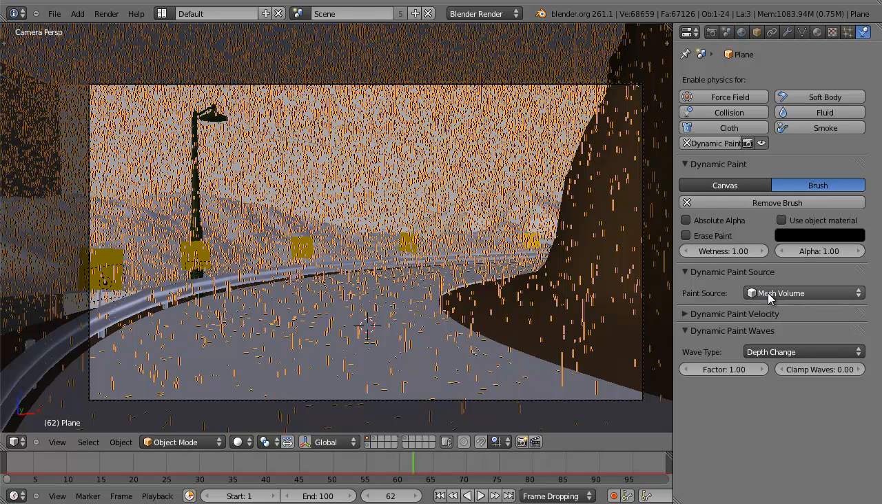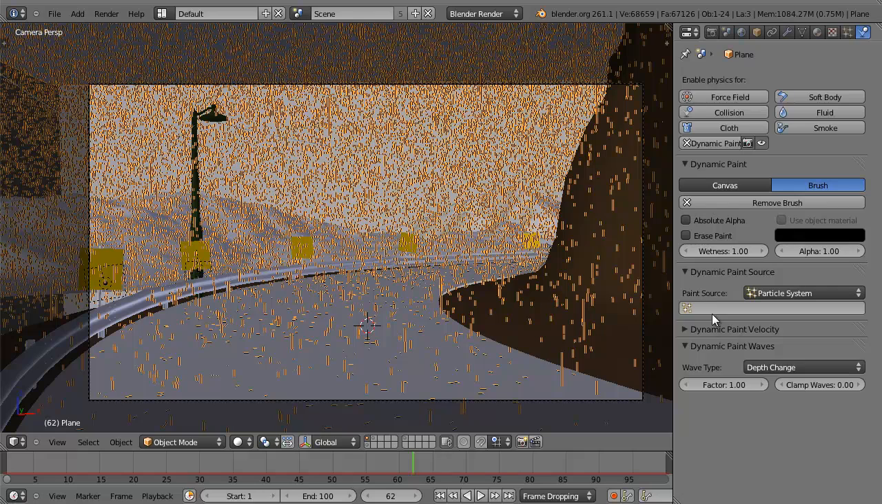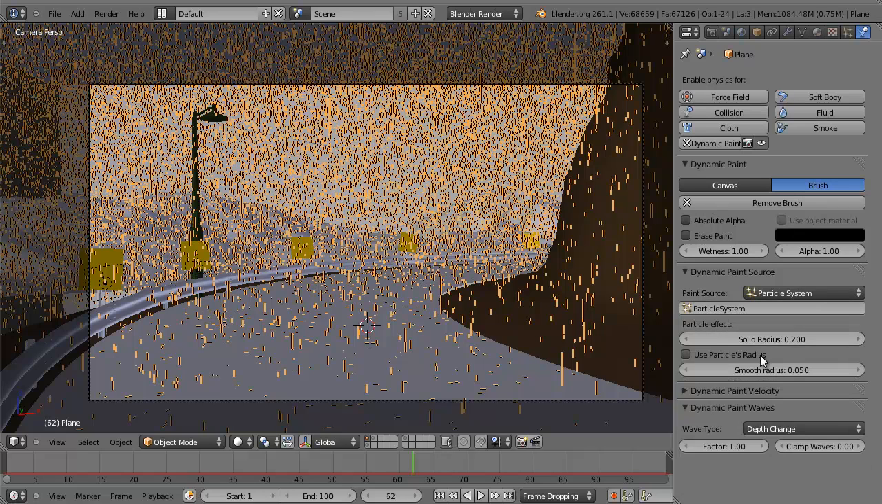And for the dynamic paint source, you want to change it to particle system, and then from the drop down, just select the name of the particle system there. And this is a big one right here. This is the solid radius amount. This is one that I had to experiment a lot with to figure out the right radius to work with. I think I went with a 0.15 or something, which you can see in the rendered animation. The droplets do look too big. When they hit the road, it looks like a water balloon hit it or something. So this is basically how big the mark is when it touches it.